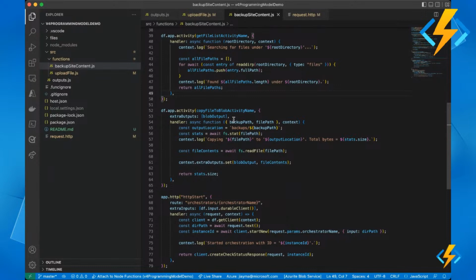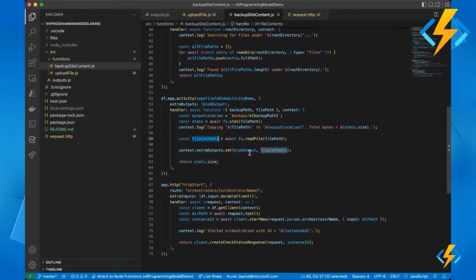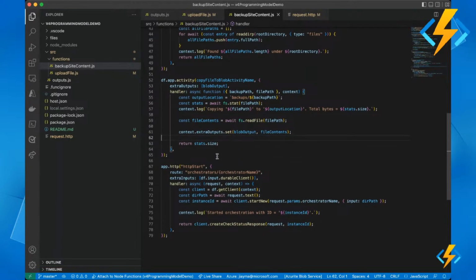And then for this copy to blob activity function, because we have to send the files to blob storage, we have this extra output, blob output. And in the callback, what we do is we're just using the stat method to get the size of the file and then get the content of the file. And using this method, context.extraOutputs.set, to send the file to blob storage. And then just returning the size since that's what we're aggregating in the end.